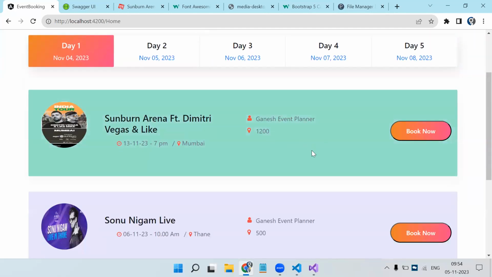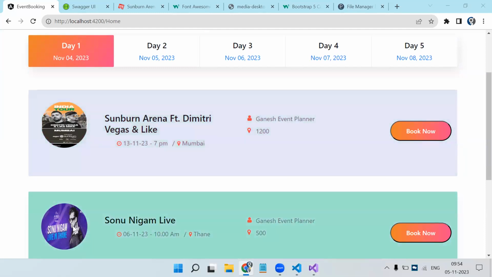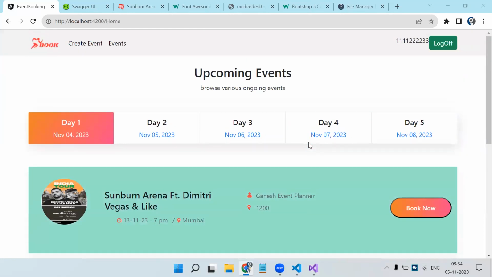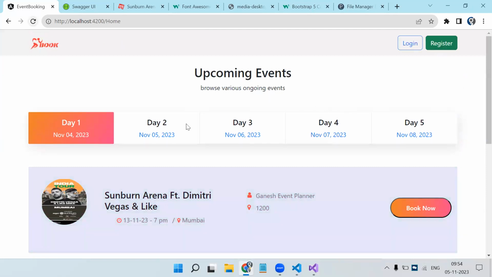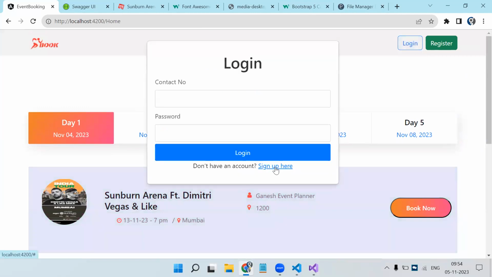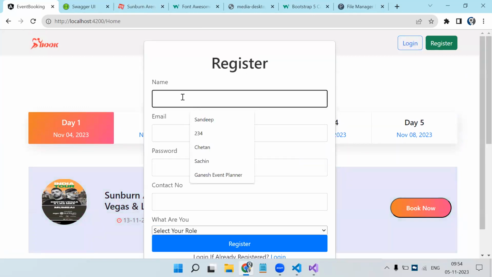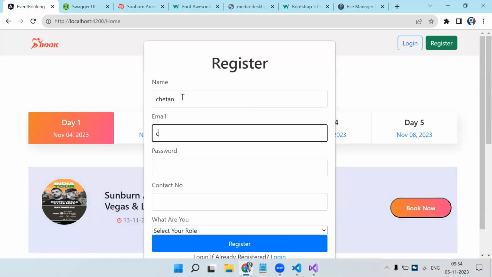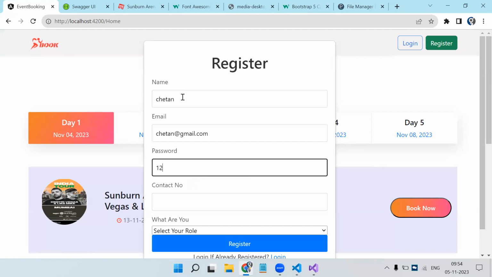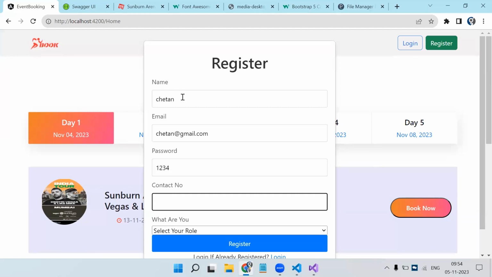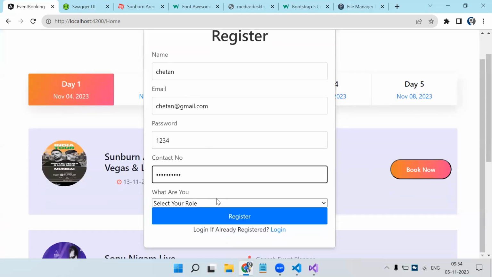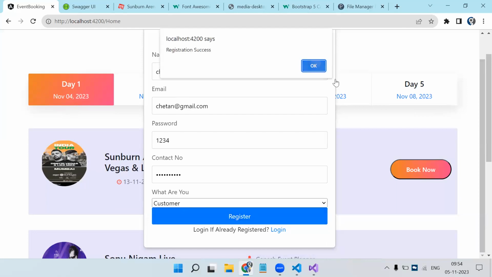Now, currently we are logged in as an event planner. Now we need to log in as a customer, right? So let's log off. Now we need to register as a customer. So let's create a customer. I will create it with my name, password 1234, contact number 8888777766, just a demo, and the role is customer. Let's click on register. So registration is a success.